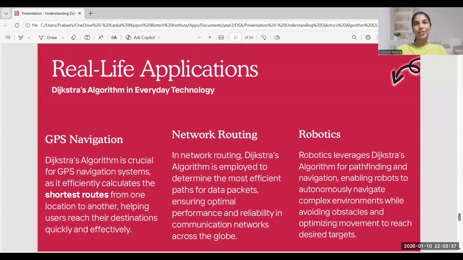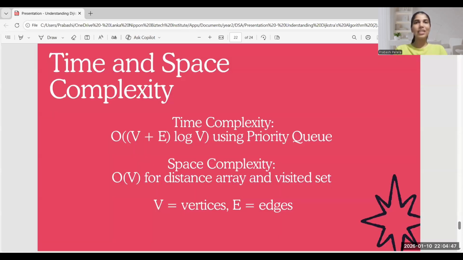Despite the limitation, Dijkstra's algorithm is extremely powerful. It is used in GPS navigation, network routing, robotics pathfinding. All these systems rely on fast and accurate shortest path calculations. Let's briefly talk about performance. Using a priority queue, we can find the time complexity and the space complexity. This makes it efficient even for large graphs.